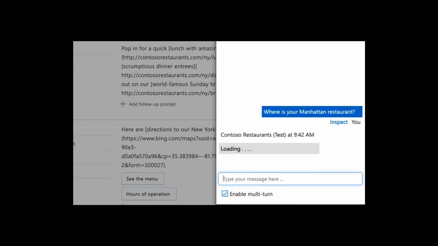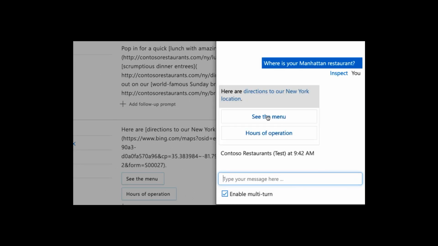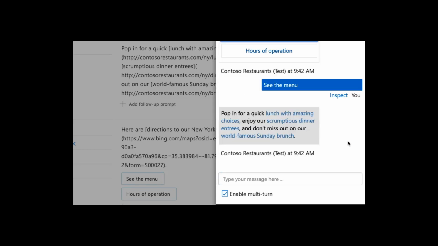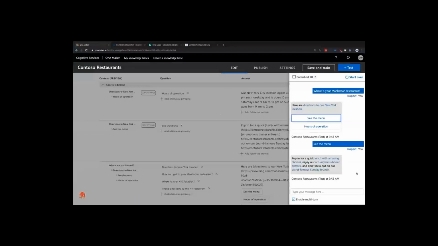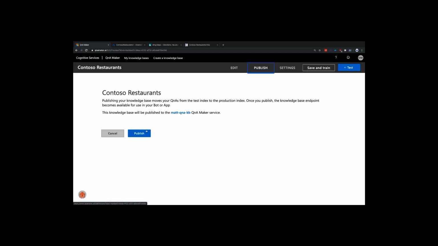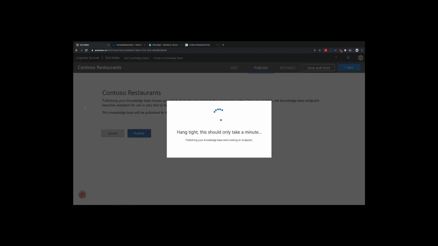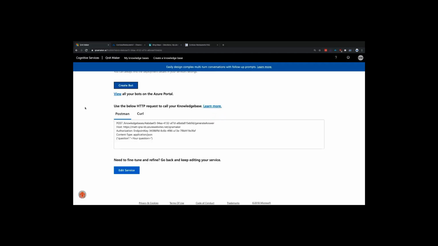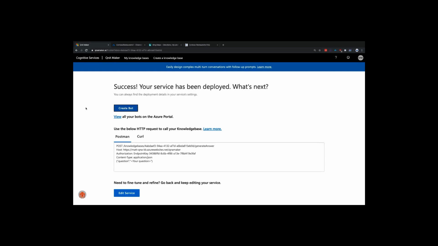So if I save and train that and I go into test it out and say, where's your Manhattan restaurant? I can say, see the menu. And I can get specific New York menu information because at this point the bot knows that I've been asking about New York. So that's a lot of good opportunity here. So I basically like to bring people along this pathway here, and I can go forward and publish this. So now it would be available, every time you publish, it's available. I can run forward with this and basically bring people along those pathways that are really important to me.